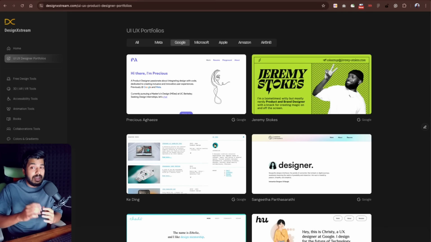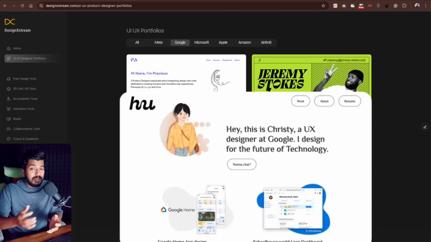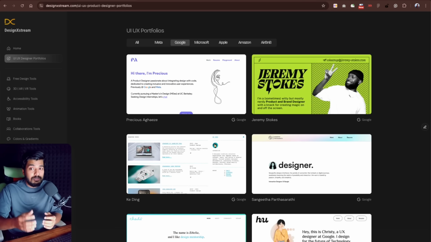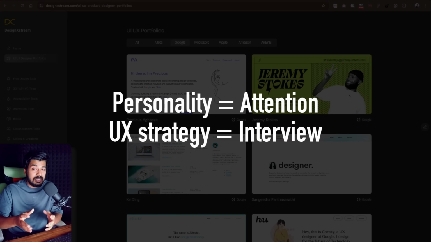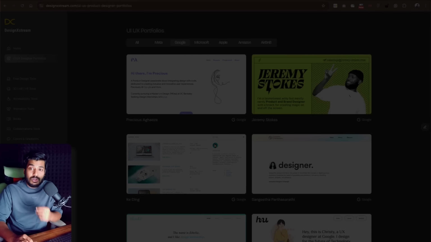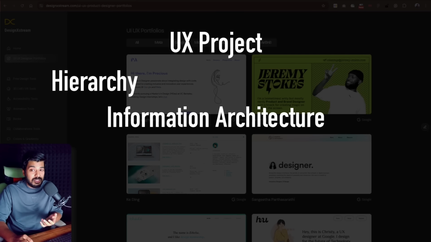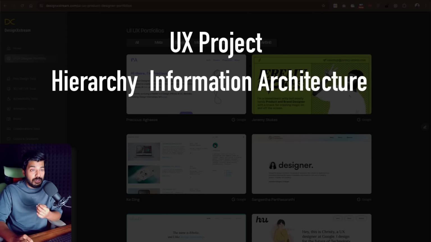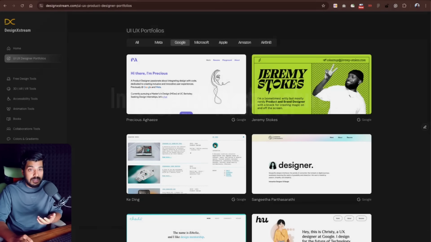Your landing page is like a whiteboard of your personality. So if you're bold, go with some heavy typography. And if you're playful, go with more playful, colorful, immersive visuals. But remember, the portfolio gets you the attention that it needs, but the UX strategy that you use gets you into the interview. So try to treat your portfolio like a UX project. Focus on the hierarchy of information and the architecture of your page to convey exactly what your user is looking for. And the user in this case is the recruiters themselves. They come here to find you and understand your skills. That is what you've got to convey to your recruiters.